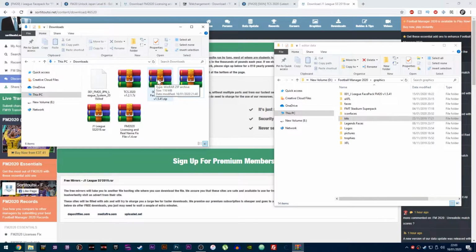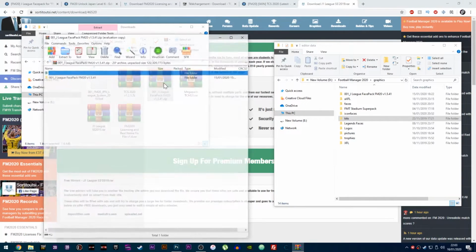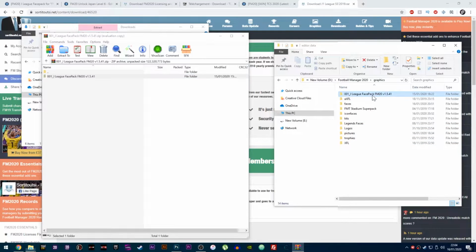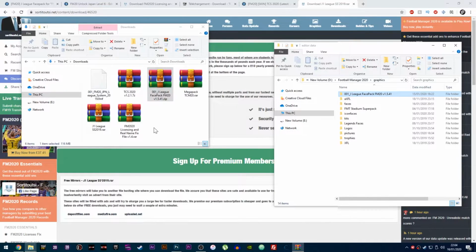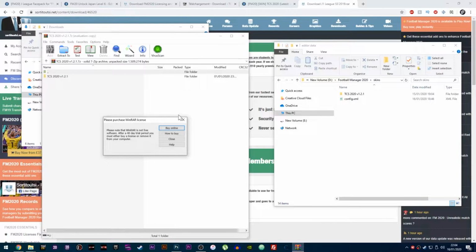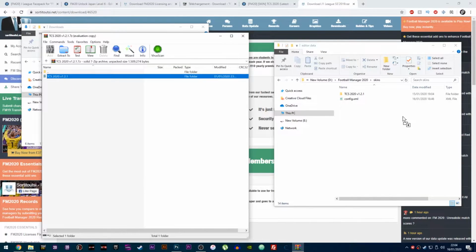And next up, we need to go to the J League face pack, and you'll see this has already been renamed to 001, which is ideal. You want to just drag this folder across, and you'll see that mine is here at the top because of the numbers. And that's it for the graphics folder. Now we need to move down to the skins folder, go into TCS 2020, whichever version you've got, and drag that straight across into your skins folder as well.